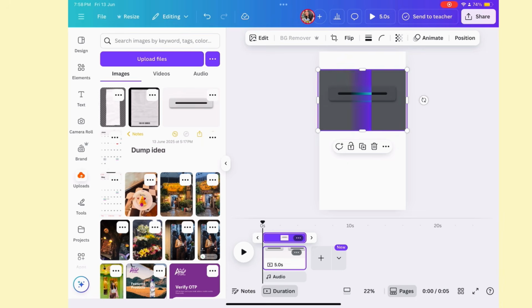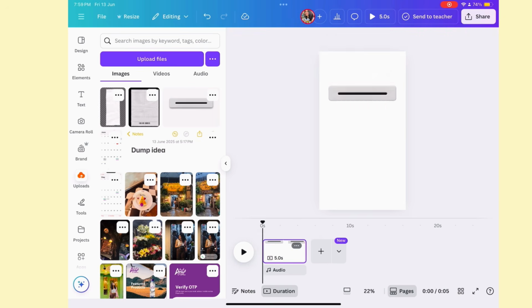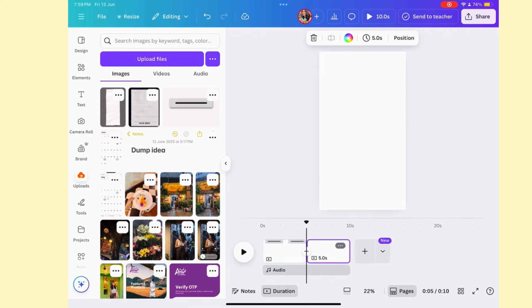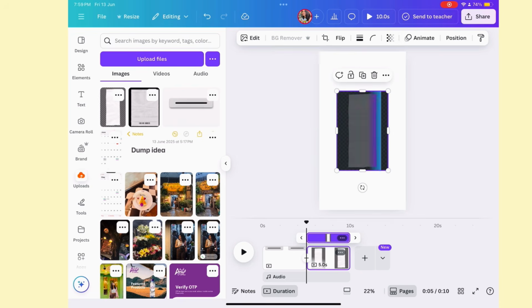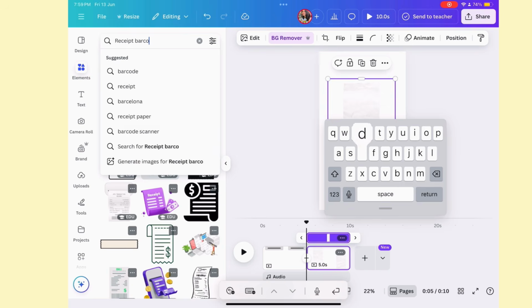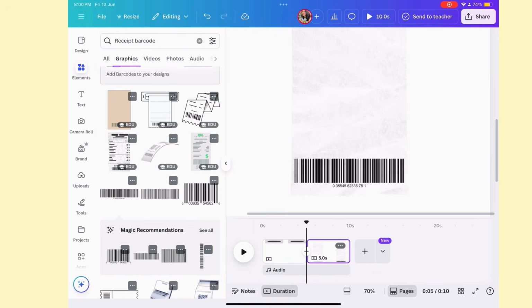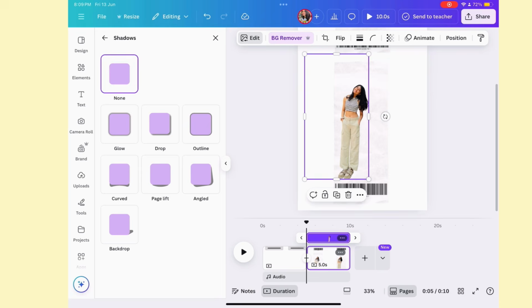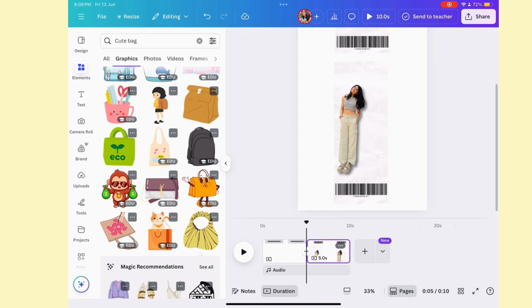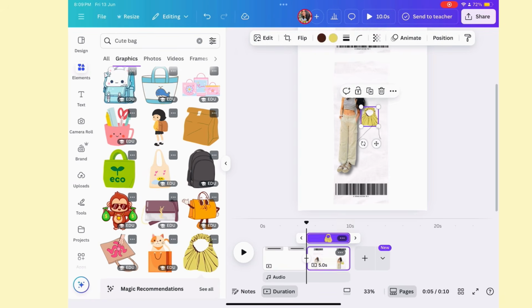Now remove the background directly from Canva, or you can use any other app to remove the backgrounds of the downloaded elements and then upload them directly on Canva. And now you have to search for receipt barcode or things like that to make it more realistic.